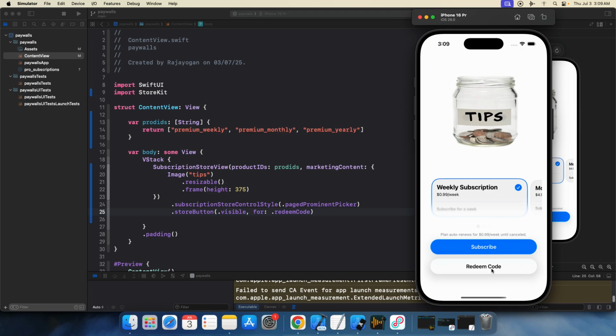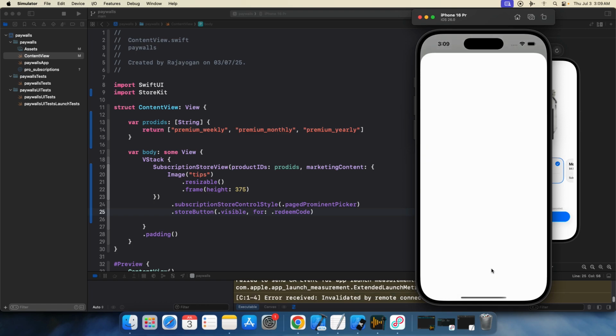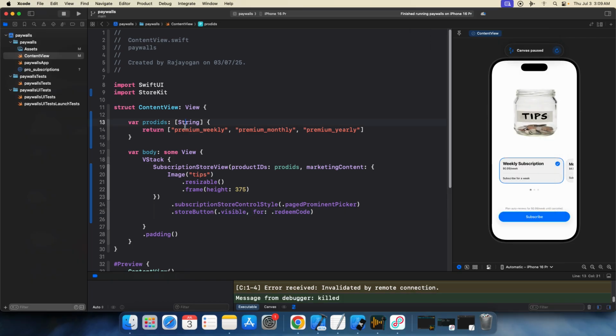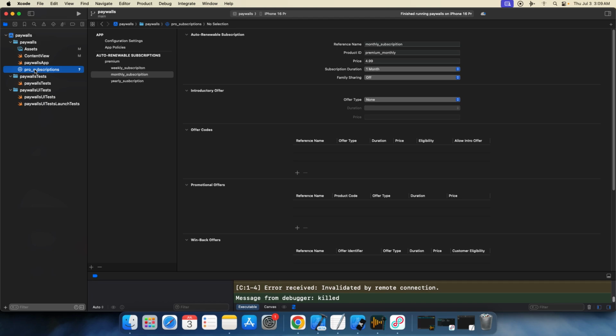You can see this here, right? If I tap on this, redeem code for paywalls, but there isn't anything shown here. Wait, let me close this and go back to my configuration file. Here you can create offer codes.